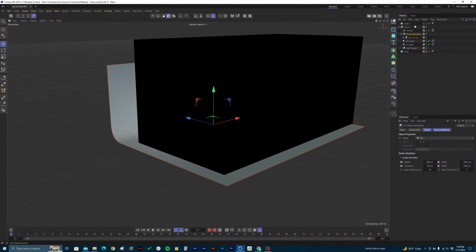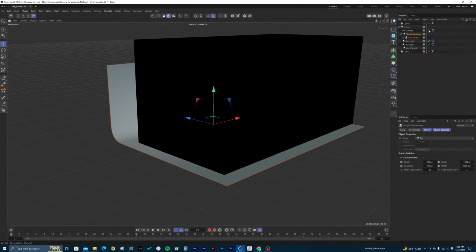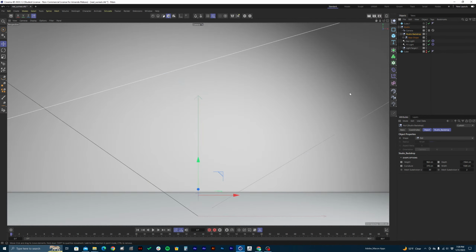All right, and now watch what happens when I look through my camera. I'm going to click this button up here again, this one right here, and then it's going to take me to the camera view, and we're inside of the room, right? So we've got the walls, the floor, we've got everything we need to start decorating.